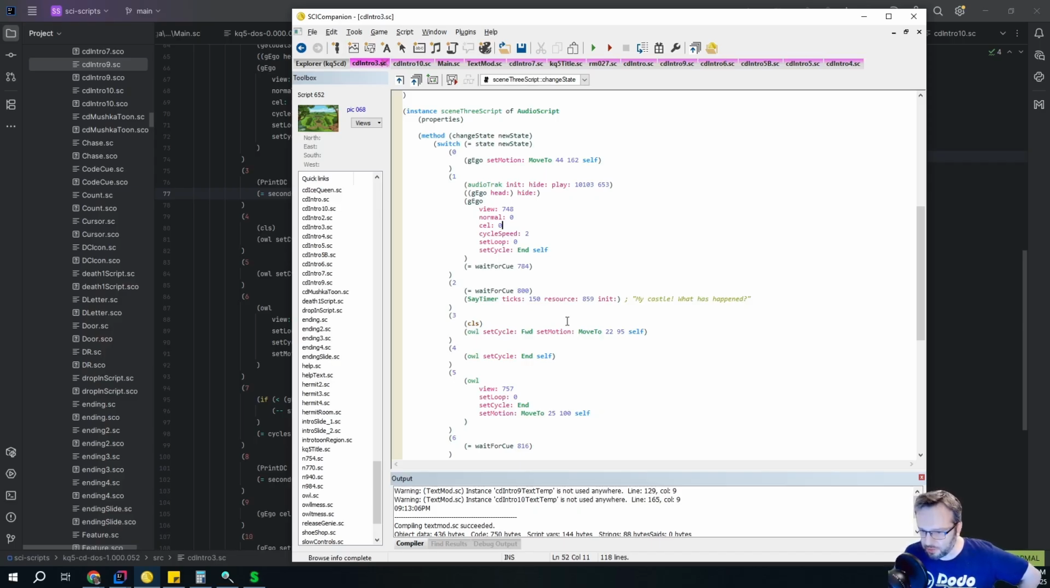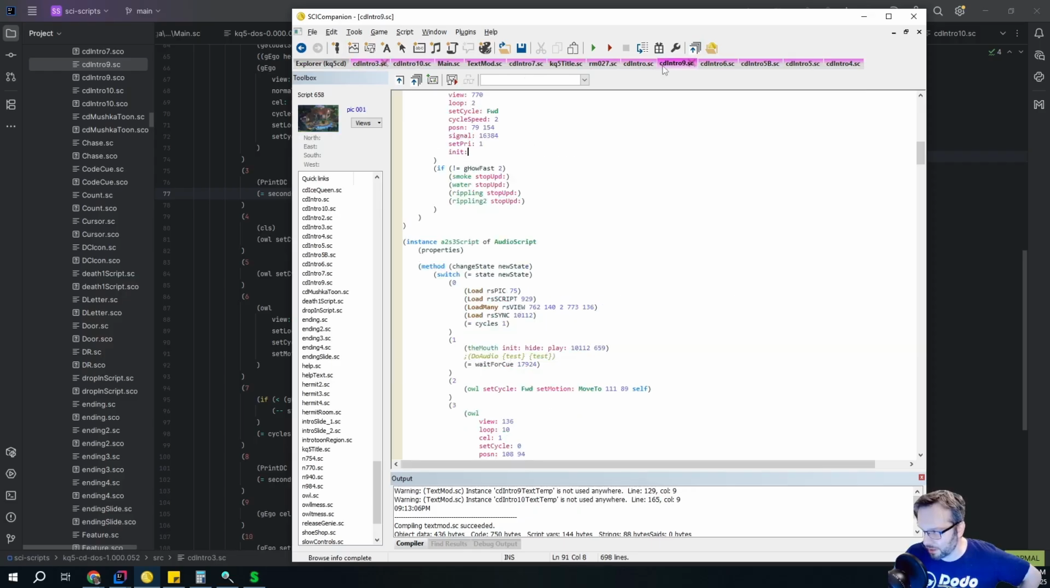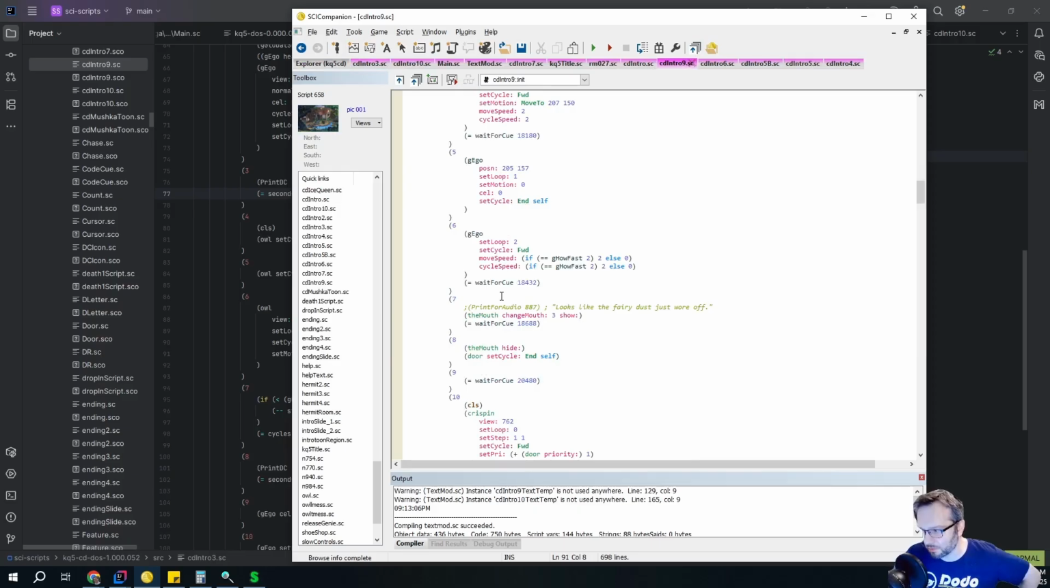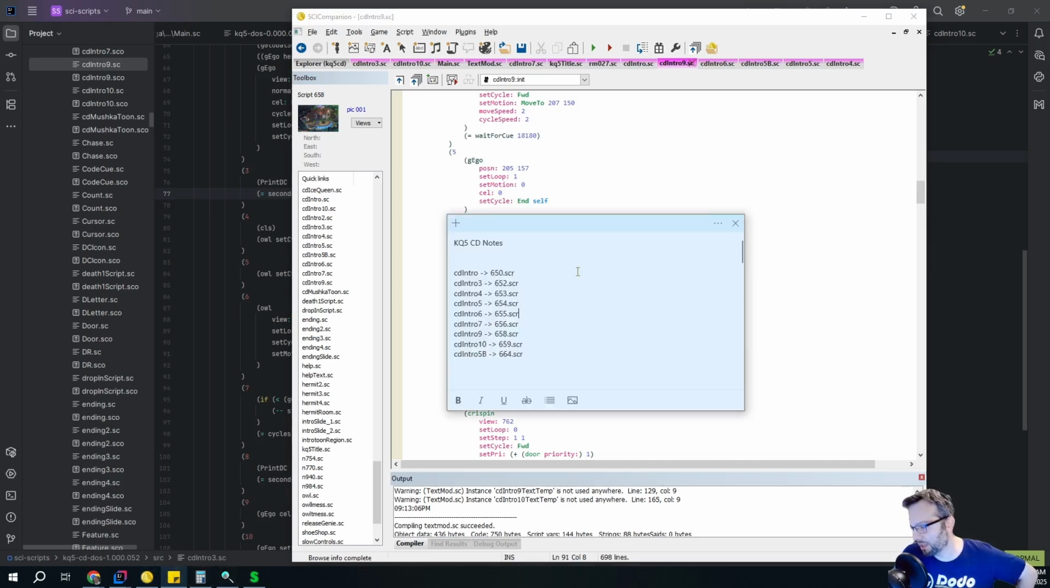So I proceeded to do this for the other CD intro scripts up until the last two, CD intro 9 and 10, and I'll get into why I started to change my direction with these. So while on the surface this approach seemed to make sense, one of the consequences of doing it this way is that I'd have to be patching nearly every intro script. So you can kind of see here there's about 9 intro scripts that would all require changes.